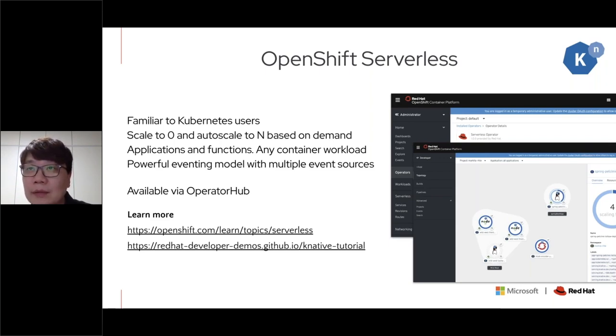OpenShift Serverless is based on the open source project Knative, one of the fastest growing serverless projects in the market. This ensures that you don't suffer from lock-in concerns and can still get the innovation from a growing open source community.